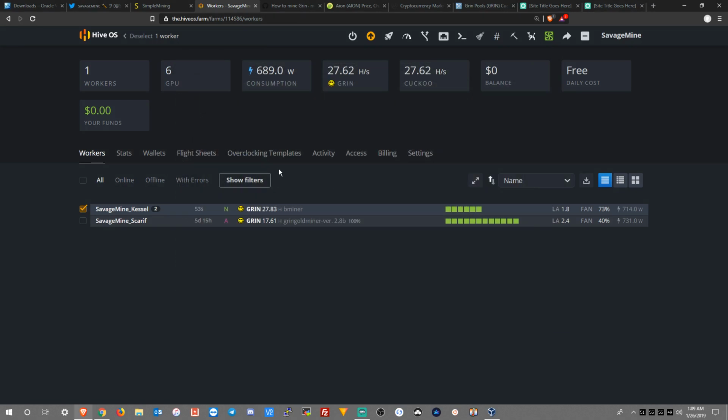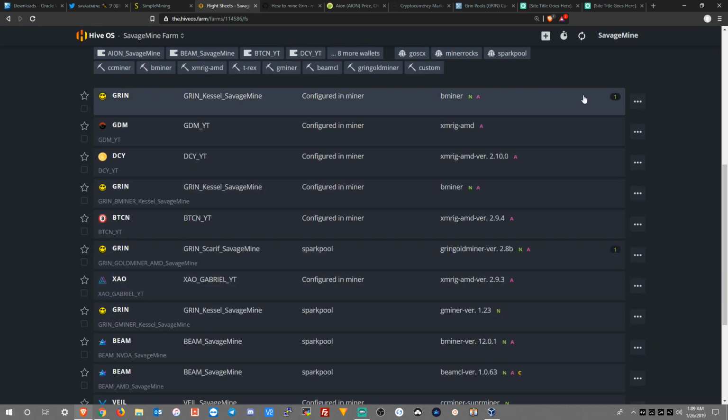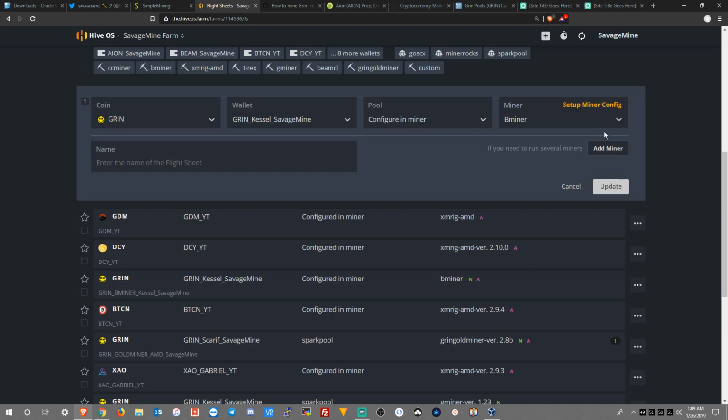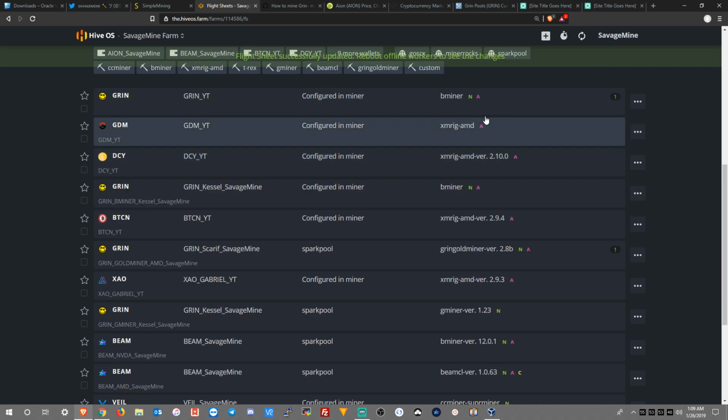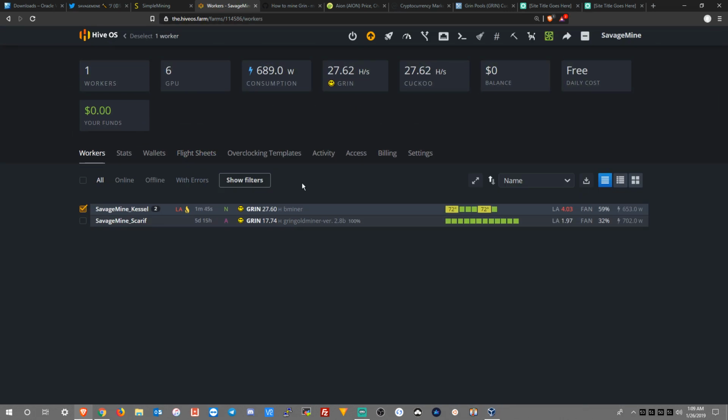Let's find out. Let's go back to flight sheets. This is the one that's assigned. Let's go back in here. Oh, that'll do it. We had the wrong wallet. Okay, so update. Try that out. And there we go with the temperatures, right? That first load is like, ah! It's kind of crazy.